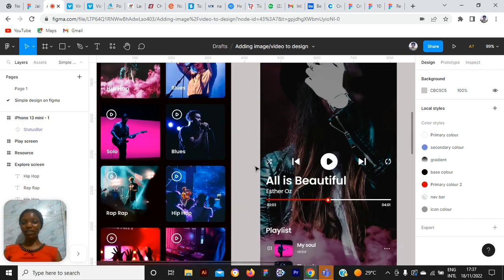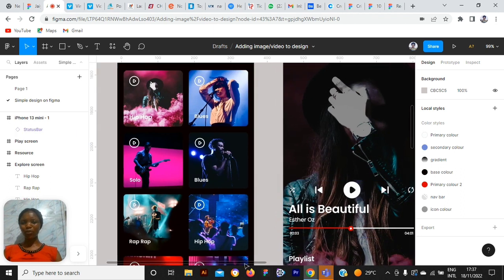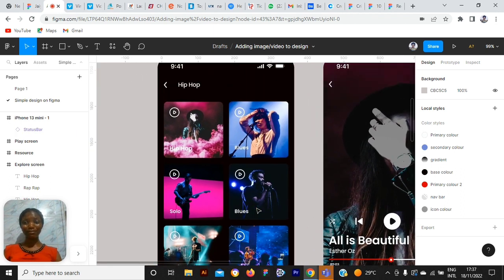So now the next thing, what do you have here? This is actually a very simple design. Like, I know when I posted it, people were like, wow, how did you do this? This is actually very simple. Like, it is super easy.